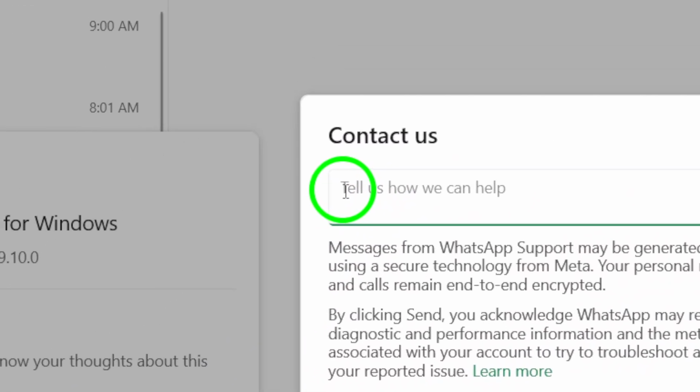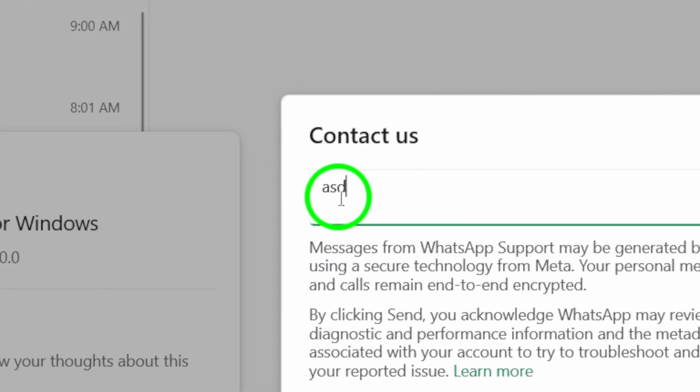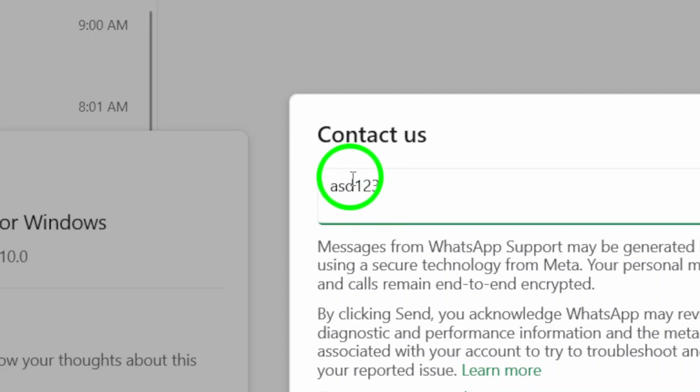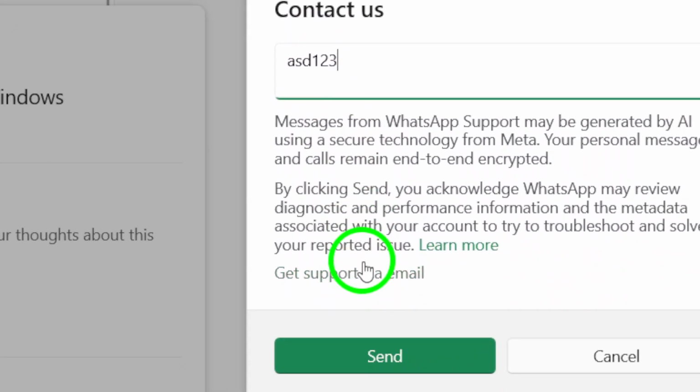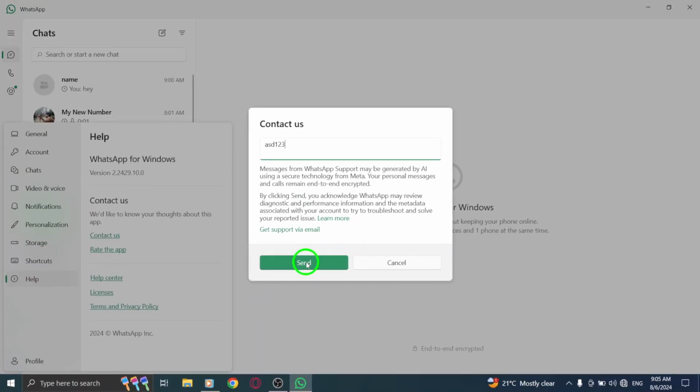After clicking on Contact Us, you'll have the opportunity to write down your specific problem. Be as clear as possible to ensure they understand your issue fully. Once you're done, simply click on the Send button. The final step is where the magic happens.